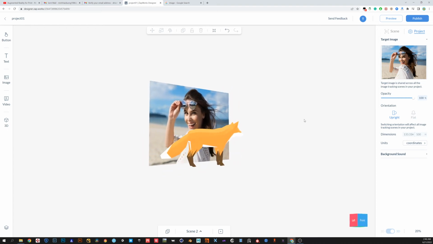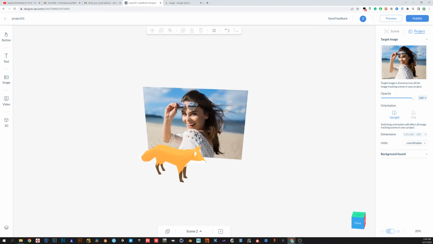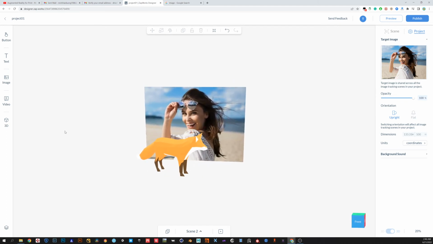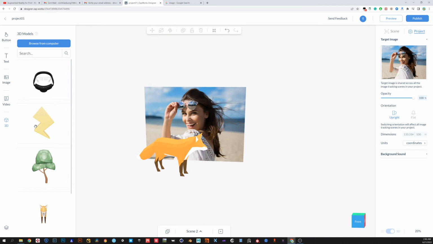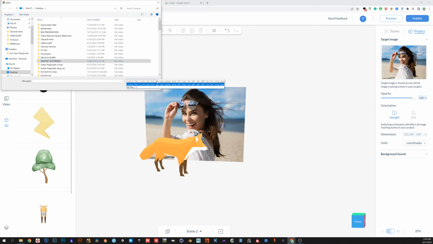I know that some people will be really interested in 3D objects like the fox, something like this here. So if you have your own 3D model, you also can use it in your AR content here. So how to import your 3D model into Zap.Works Designer beta? You click on the 3D, the same, yeah? You can click on browse computer and you choose the 3D model that you want to upload to use.